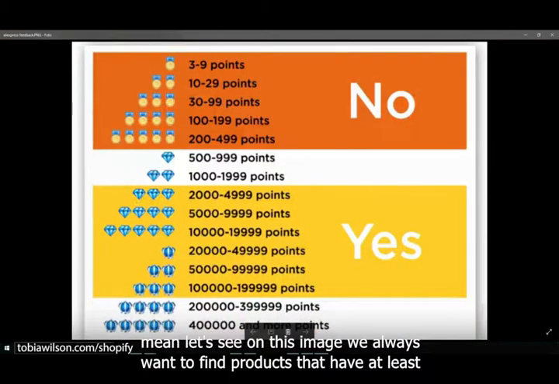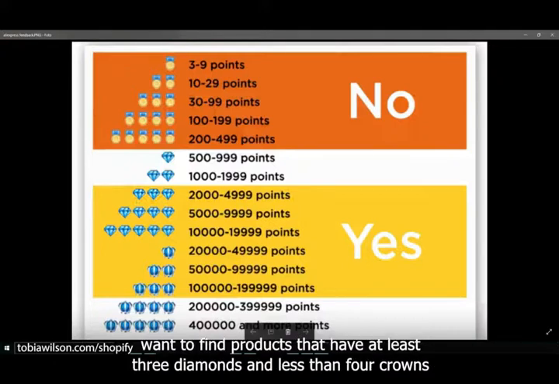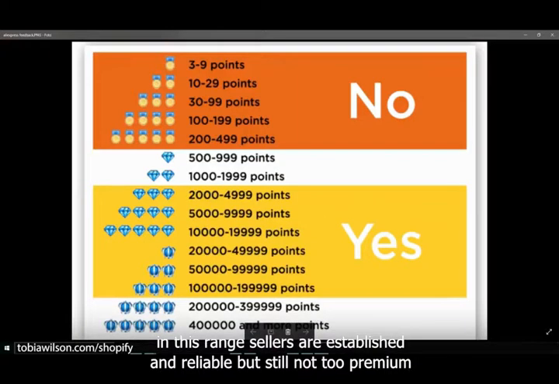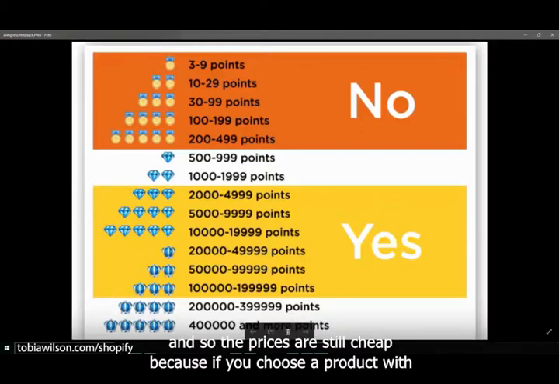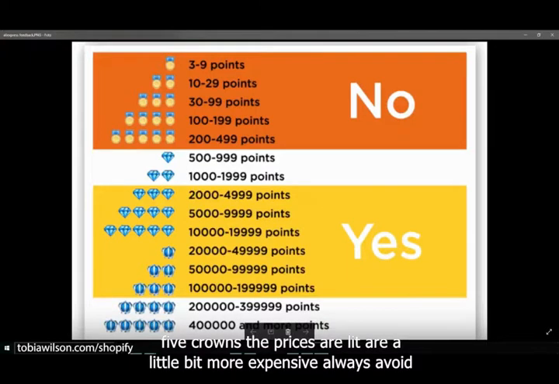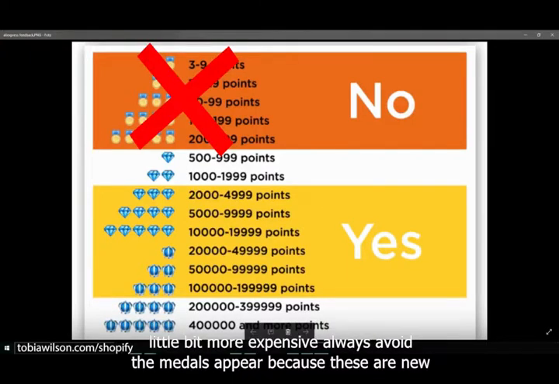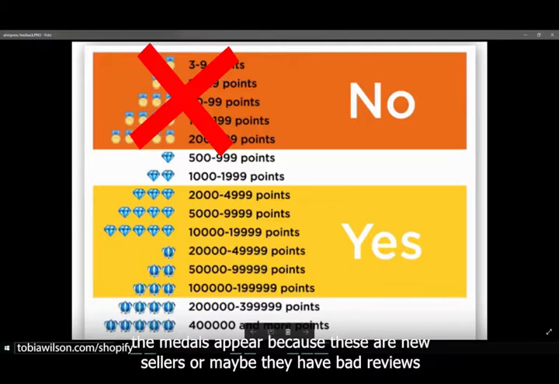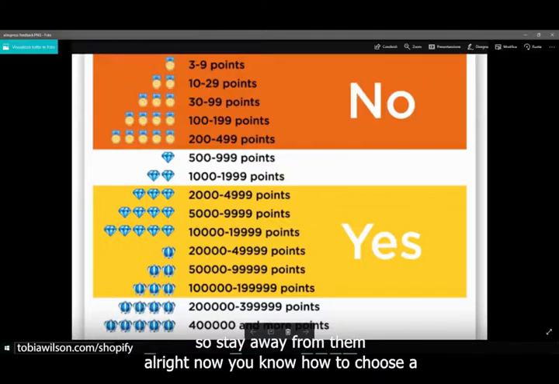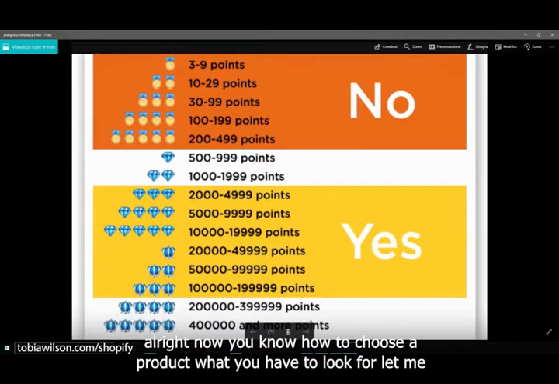We always want to find products that have at least 3 diamonds and less than 4 crowns. In this range, sellers are established and reliable, but still not too premium, and so the prices are still cheap. Because if you choose a product with 5 crowns, the prices are a little bit more expensive. Always avoid the medals up here because these are new sellers or maybe they have bad reviews, so stay away from them. Alright, now you know how to choose a product and what you have to look for.